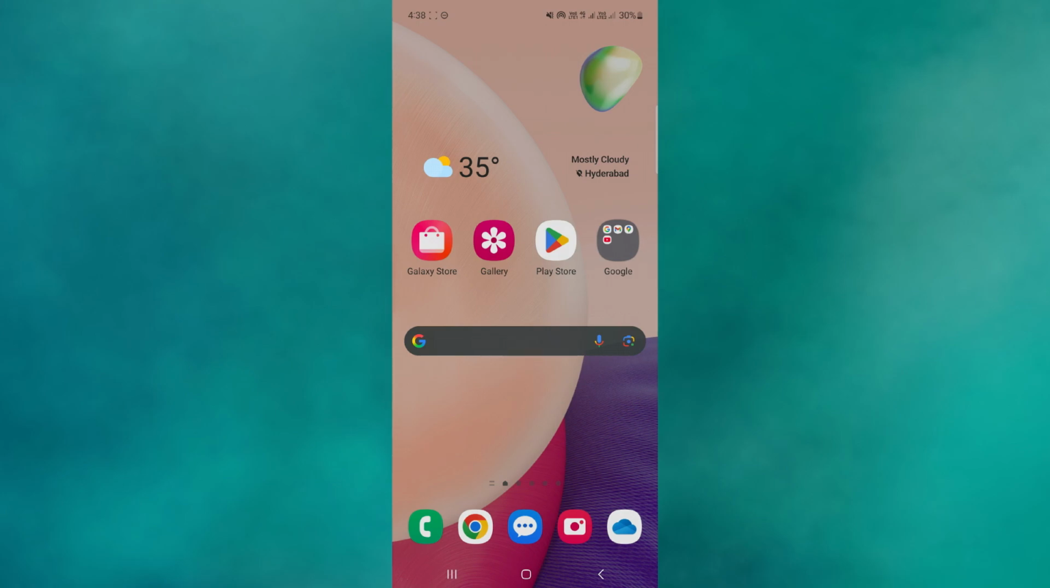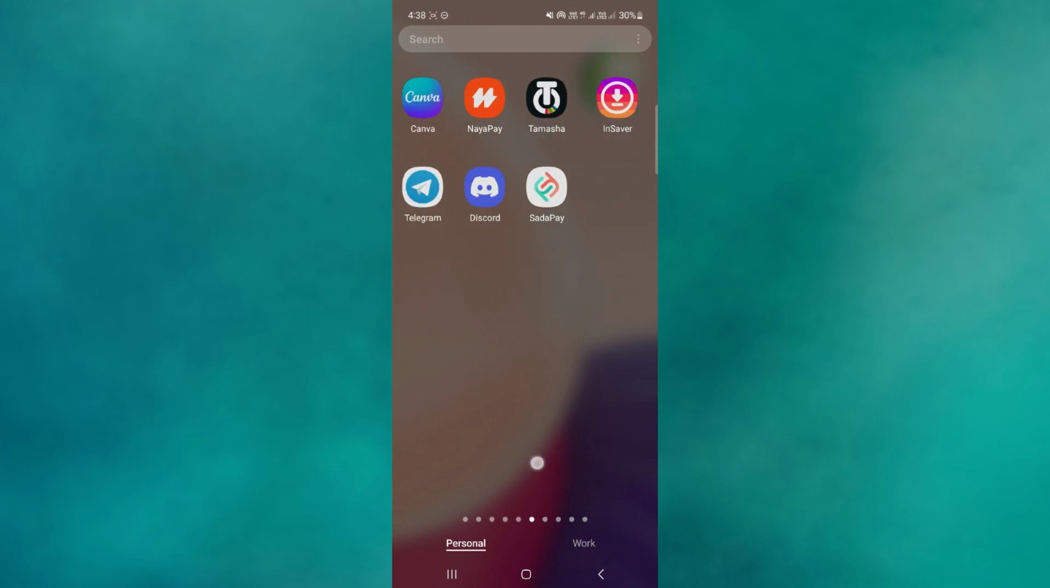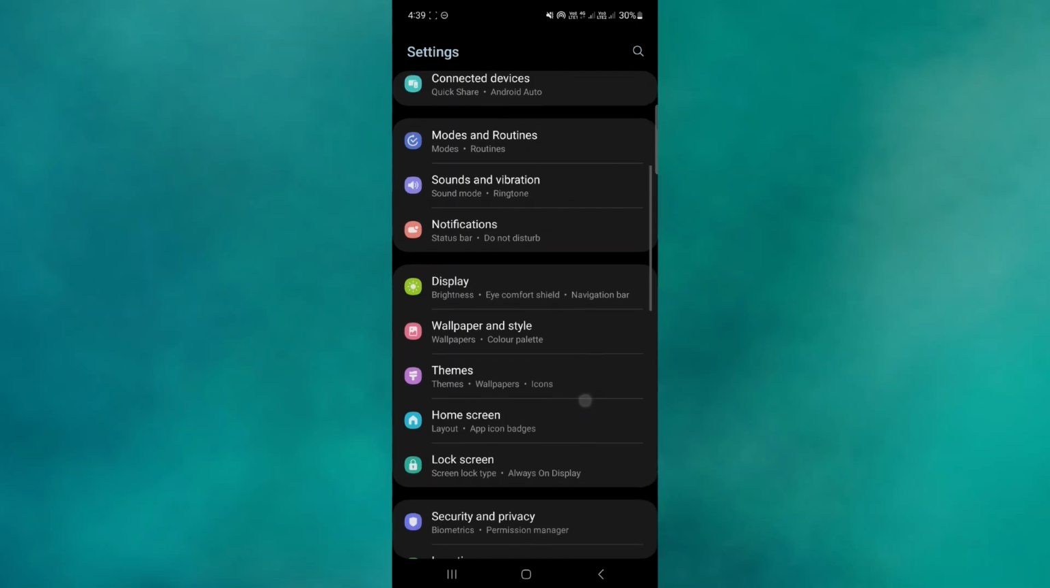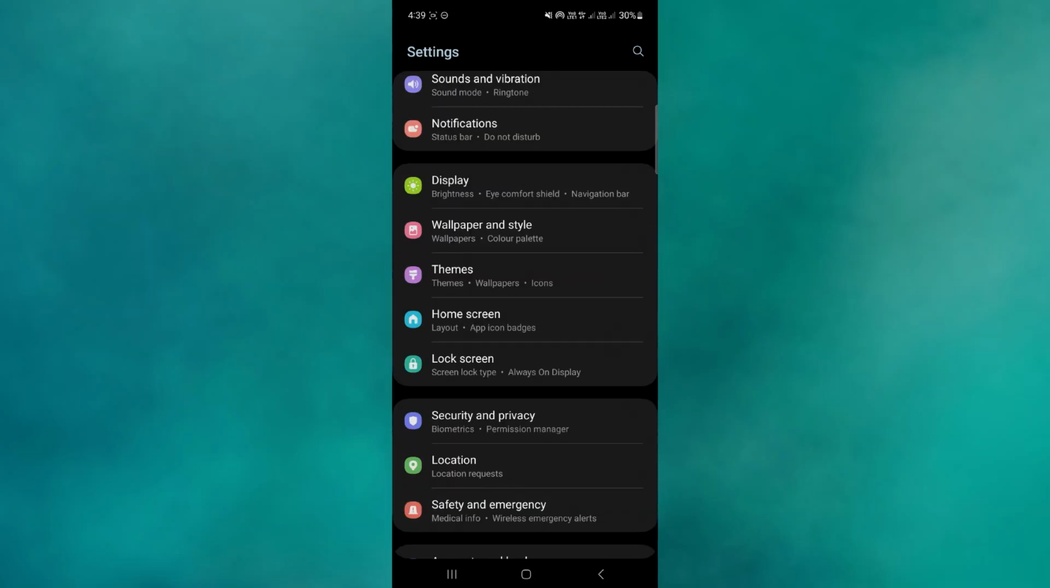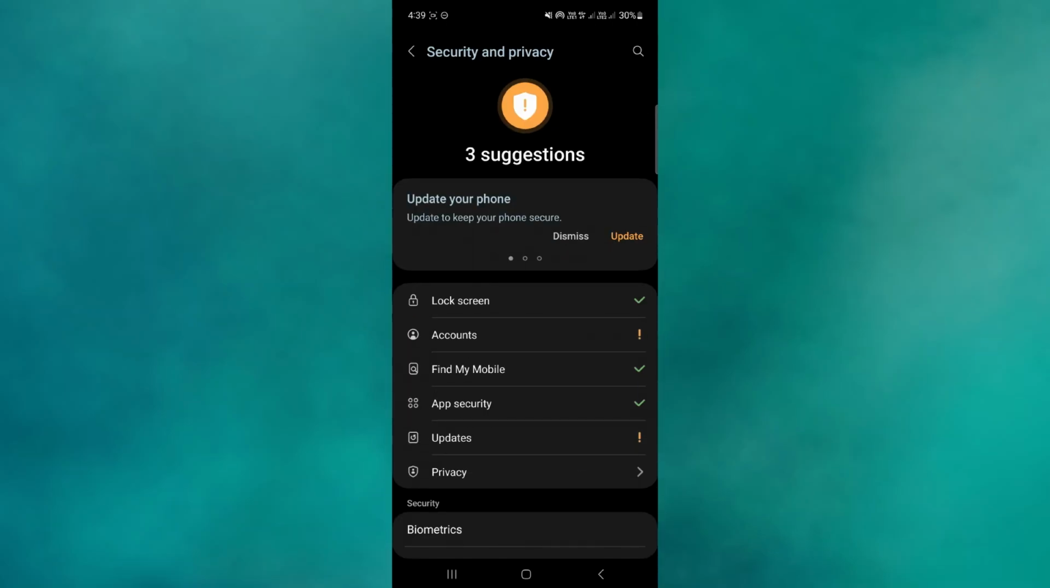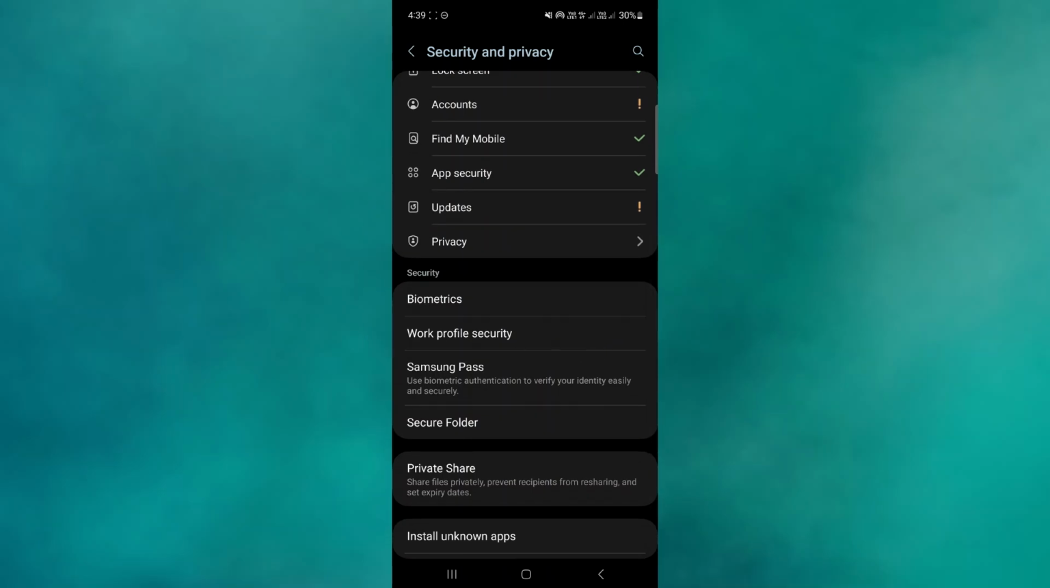So, in order to lock apps in Samsung without any app, first of all, unlock your phone and go to the Settings menu. Scroll down and find the option called Security and Privacy. Inside this section, you will see a feature called Secure Folder. Tap on Secure Folder and set it up using your Samsung account if you haven't already. During setup, you will be asked to create a lock type such as PIN, password, pattern, or even biometric authentication like fingerprint or face unlock.